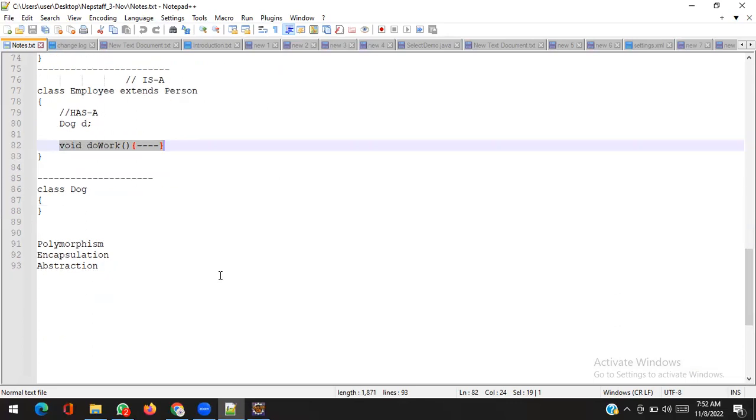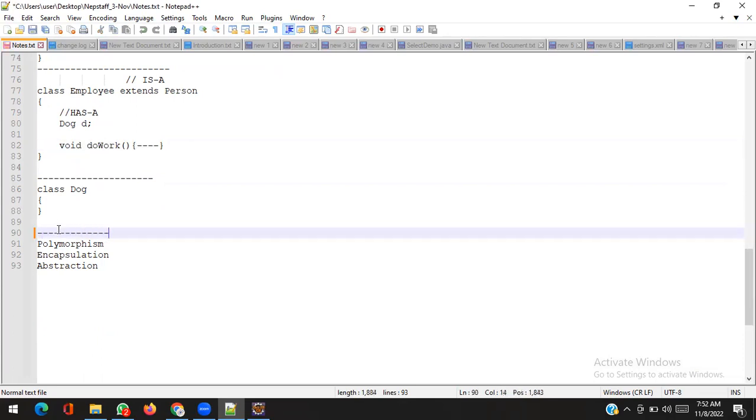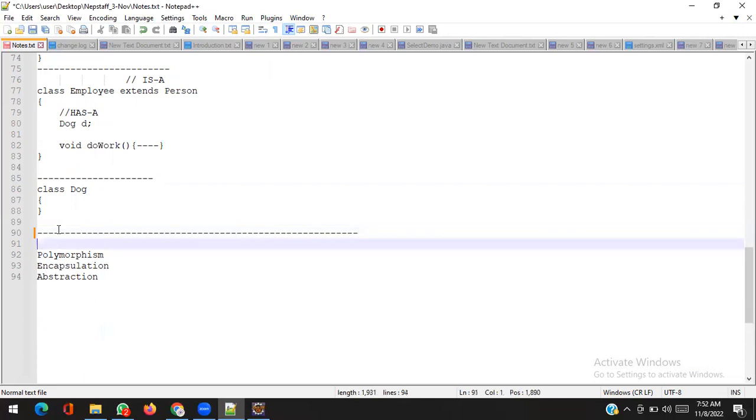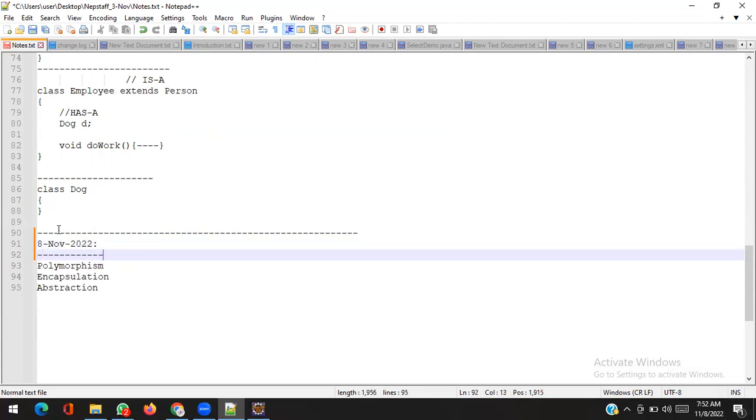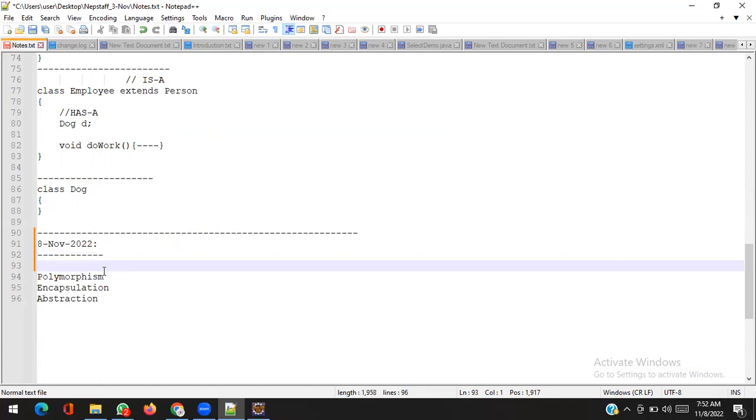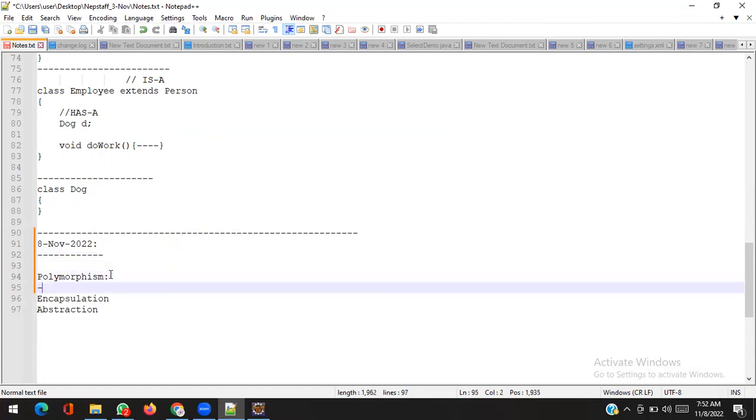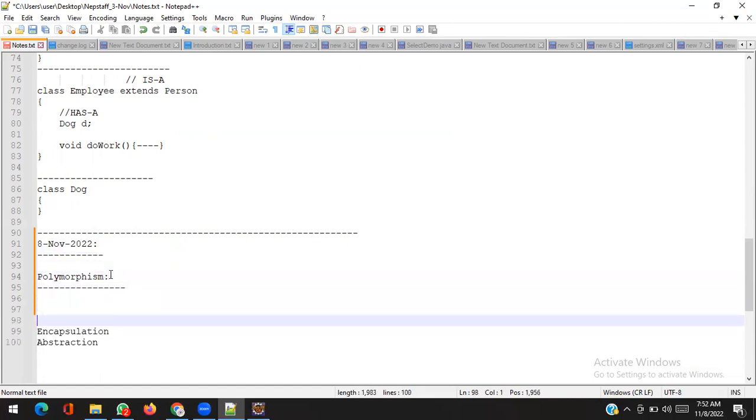We discussed the same thing. Now it's our turn to discuss the rest of the things and start a little bit of coding. Today is polymorphism. Can anybody tell me what is polymorphism?